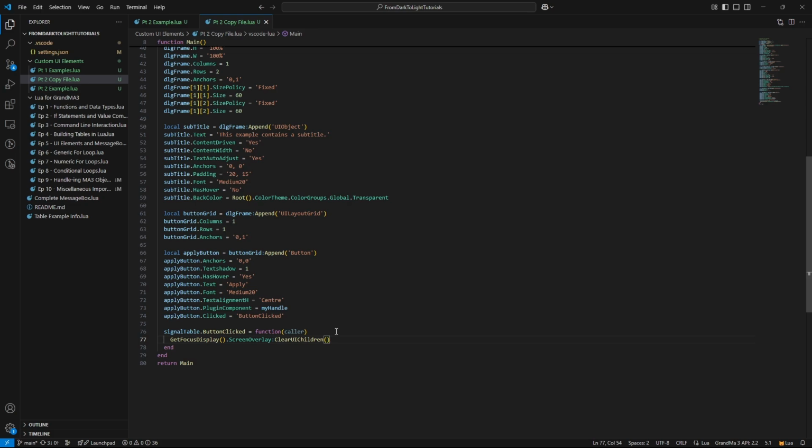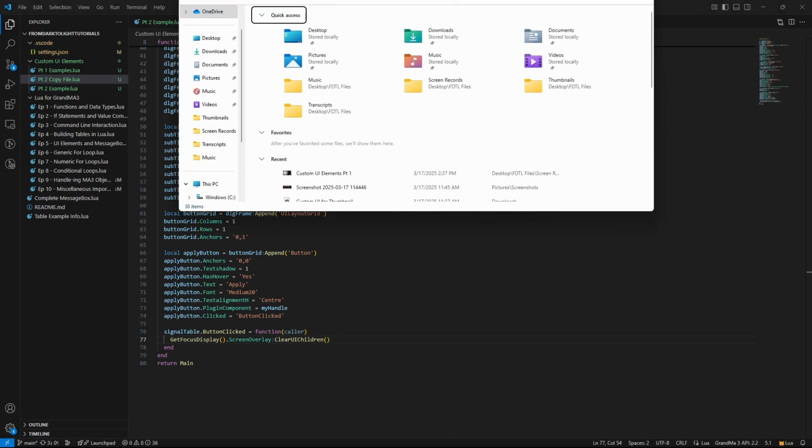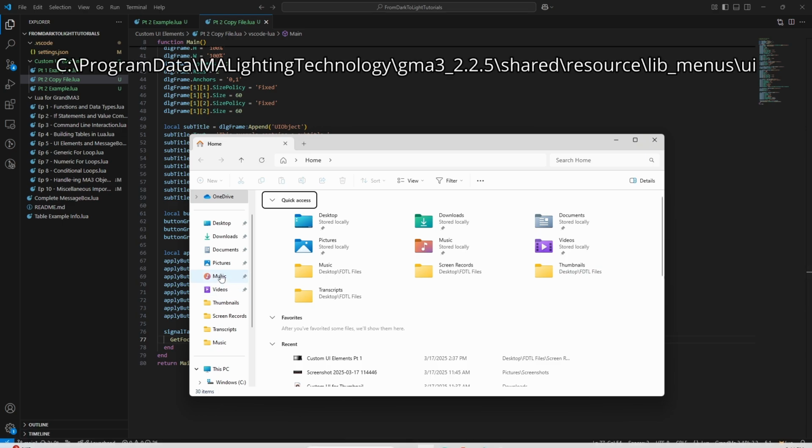So now that we have a functioning UI element again, I want to explain where I'm getting the objects I'm appending and defining and how I know what information each one needs to work. Basically, there are files in your MA3 file structure on your PC that will give you some of this information. It's not simple or easy to read, but it works. Let's have a look. Now on Windows, the file path to check out is going to be posted on the screen for you to see, and I'm also going to follow it to show you.